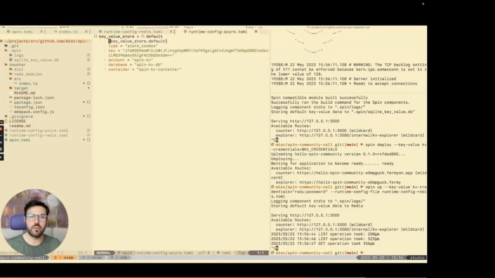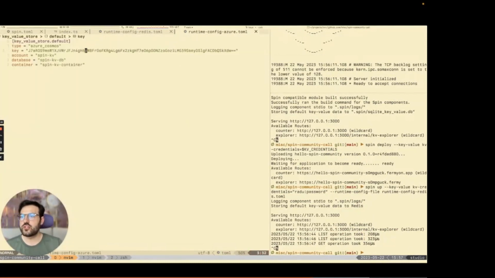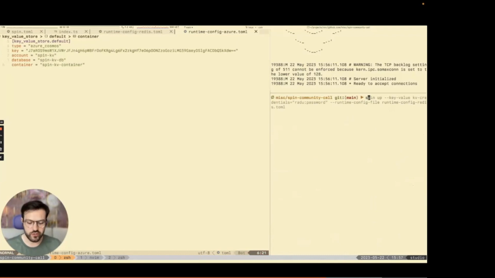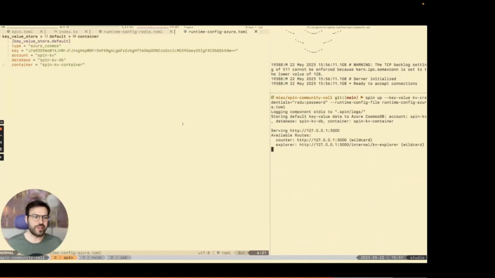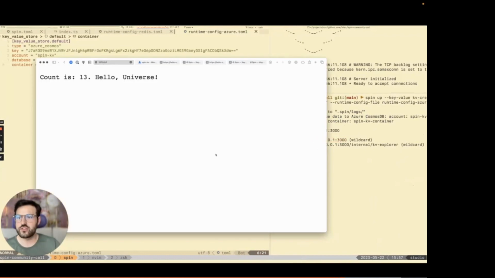In 1.2, we have an additional configuration option for the key value store based on Azure Cosmos DB. Essentially, we specify Azure Cosmos, the key for our account, which by the time you're watching this has been changed, our account, database, and container. In similar fashion, all we need to do is, instead of passing the runtime config Redis file, we pass the runtime config Azure file, and our application is now storing our default data to Azure Cosmos DB in the SpinKV account, SpinKV DB database, and SpinKV container.